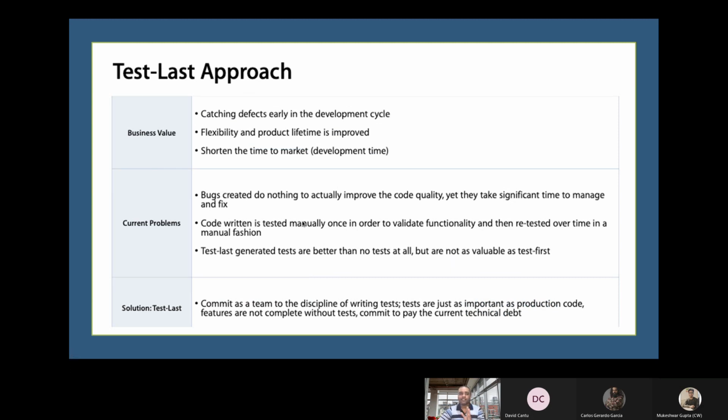First approach is the test last approach. What is the test last approach? So the business value which you are going to get with the test last approach is you are obviously going to catch defects early in the development cycle. The flexibility and the product lifetime are going to be improved, and again you will have a shortened time to market. That is a development time. Now, let's focus on the current problem with the test last approach.